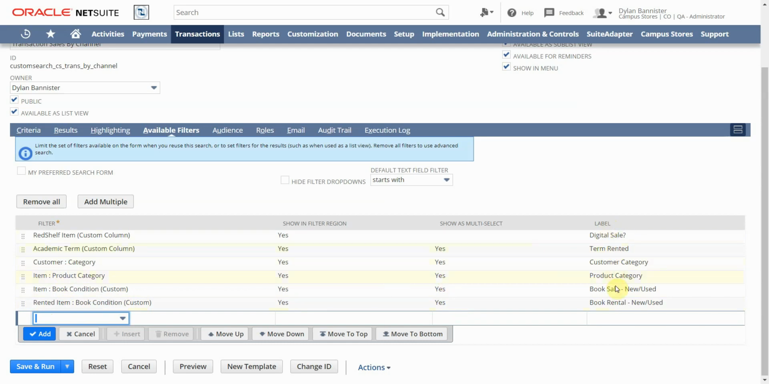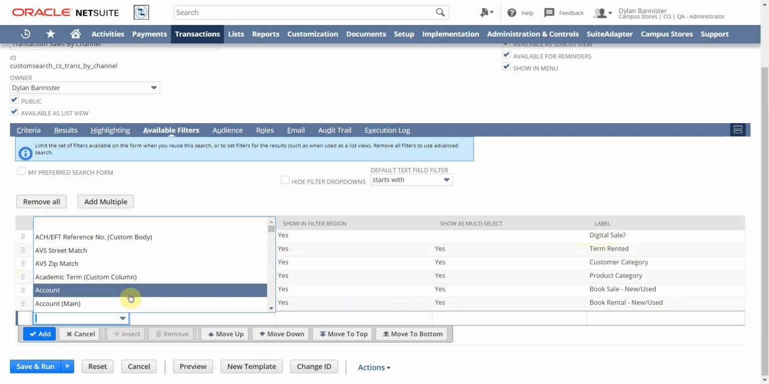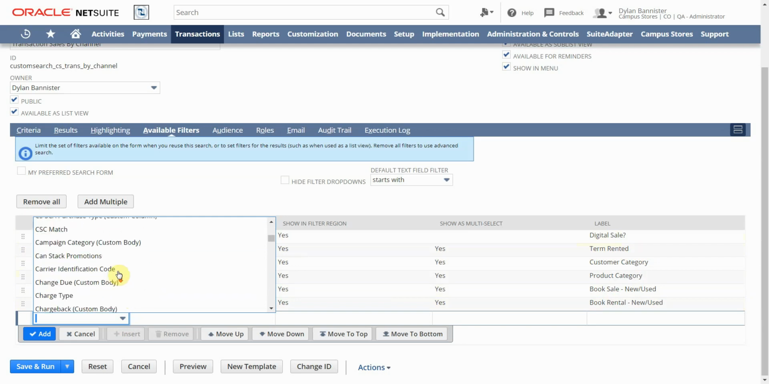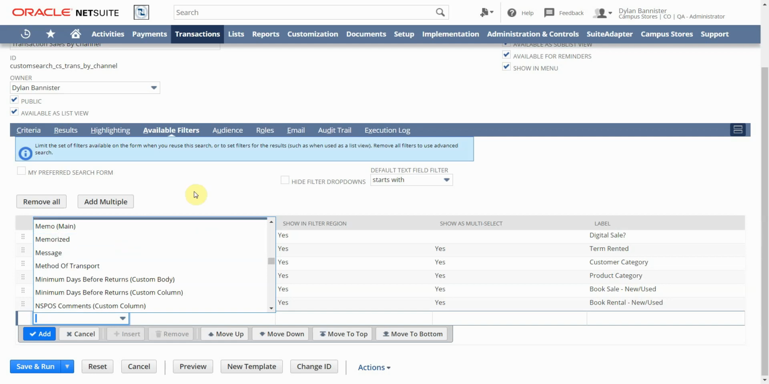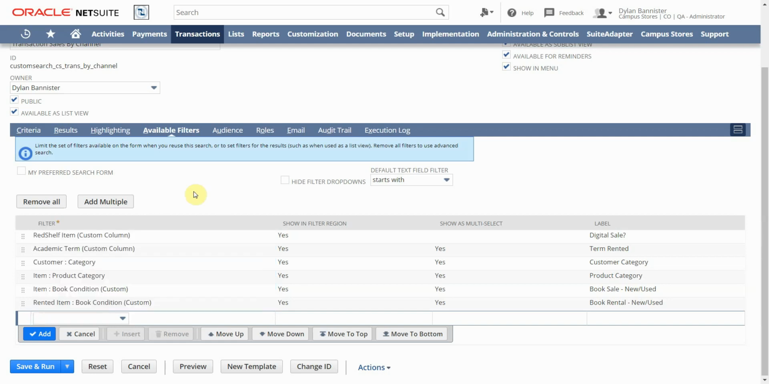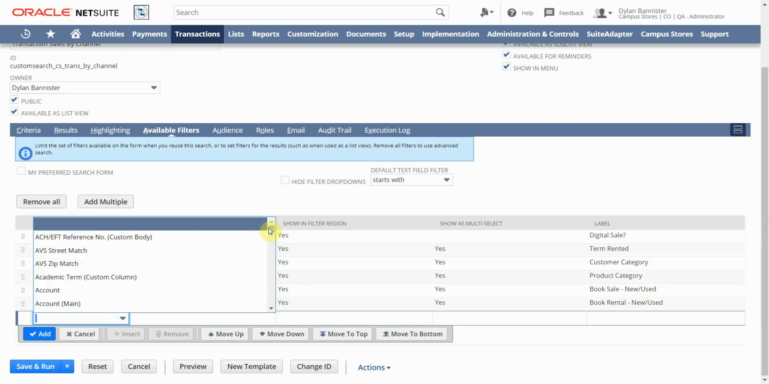Again, we've used our custom labels here so that the filters are much more clearly labeled than, say, if there's just academic term custom column written there over the filter. You could figure it out, but it's not quite as intuitive as this is the term that we rented this in. And just like all of the other things that we've looked at before, the criteria, the results, and highlighting, there are a ton of options here that you can look through and find all the filters that should suit your needs. You can also use the joins in this one as well.